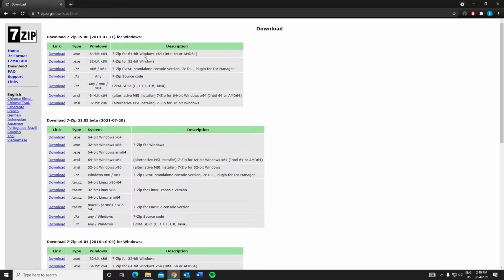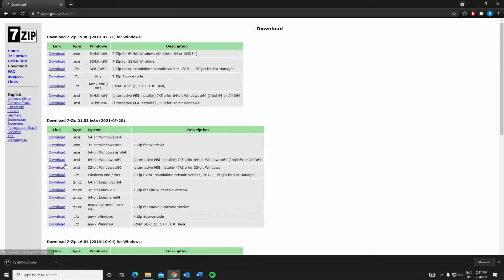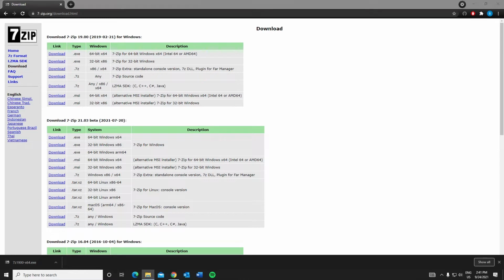You'll need to know what system you're running. If you're running Windows, I've got 64-bit Windows, so you just download this. It'll start to download, and then you will find that in your downloads folder.